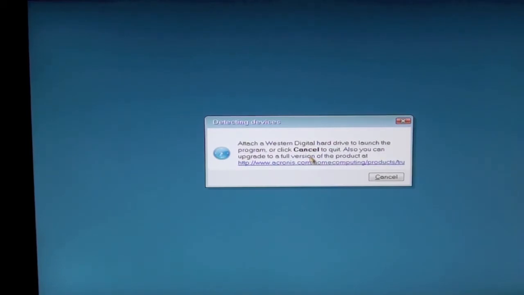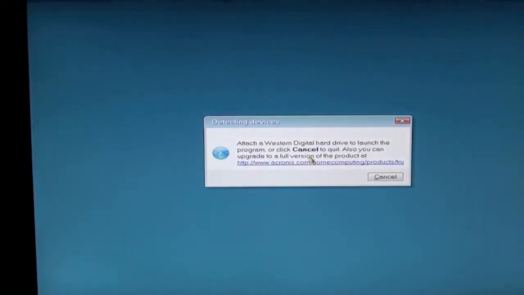So bear with me. I'm going to go ahead and get this all prepared, and we'll continue right from here. Alright, so I have this Western Digital World Book. Hopefully this will work with the free software. I'm going to go ahead and plug it in via USB. And we'll see if it likes that.